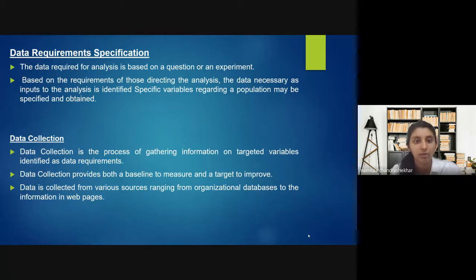Data requirement specification. The data required for analysis is known as the data requirement specification. We need to provide all the required data for the analysis, and based on the requirement of those directing the analysis, the necessary data as inputs to the analysis is identified. For example, the population of people, specific variables regarding the population, like the age and income of the population may be specified and obtained.